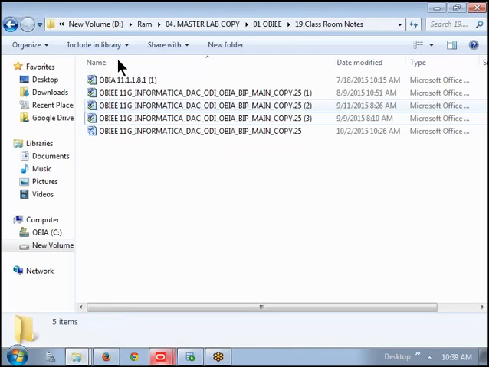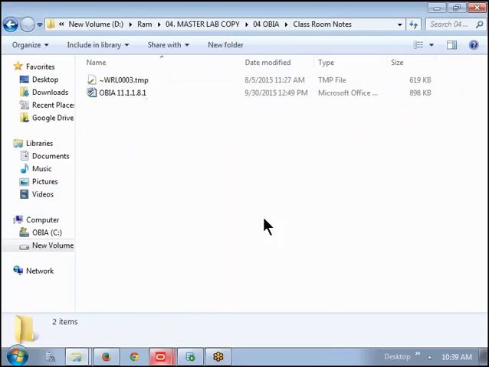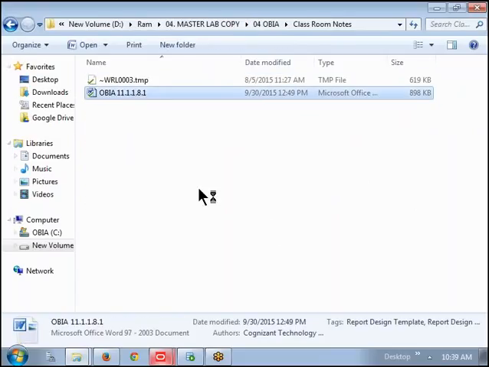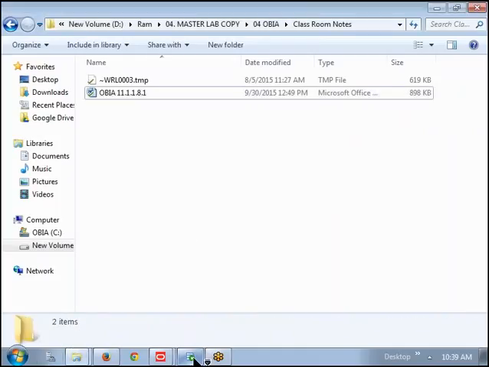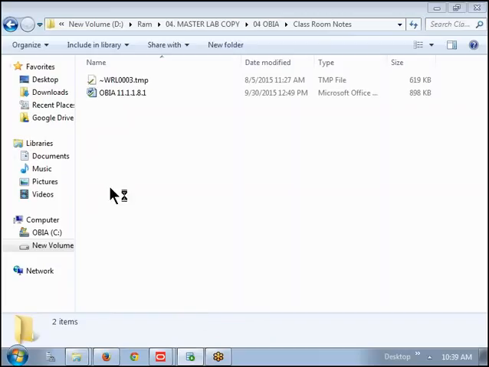Let me open the notes. OBA. Whenever you are working with the OBA, try to make sure all unnecessary windows are closed. The system is already going to die with the OBA itself, so if we have other things also open, it is a bit difficult to work actually.